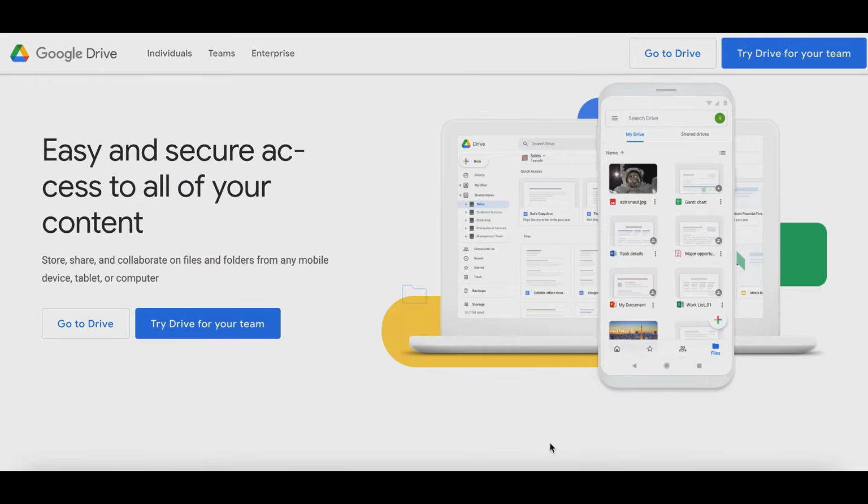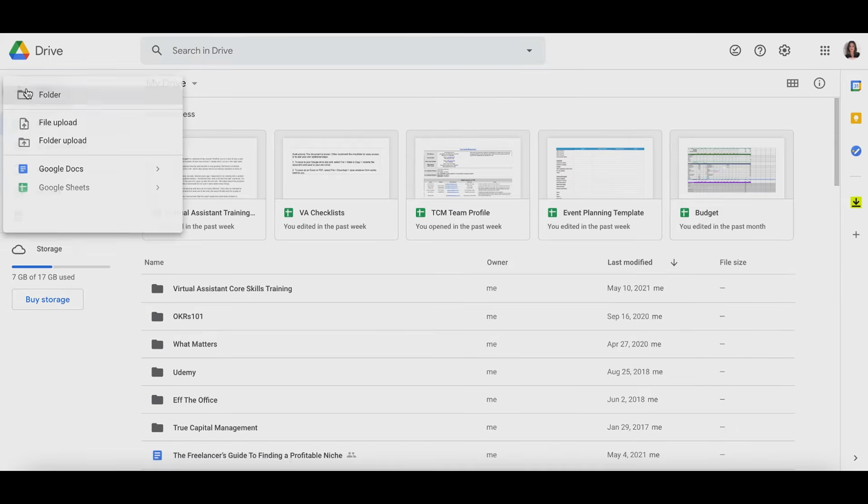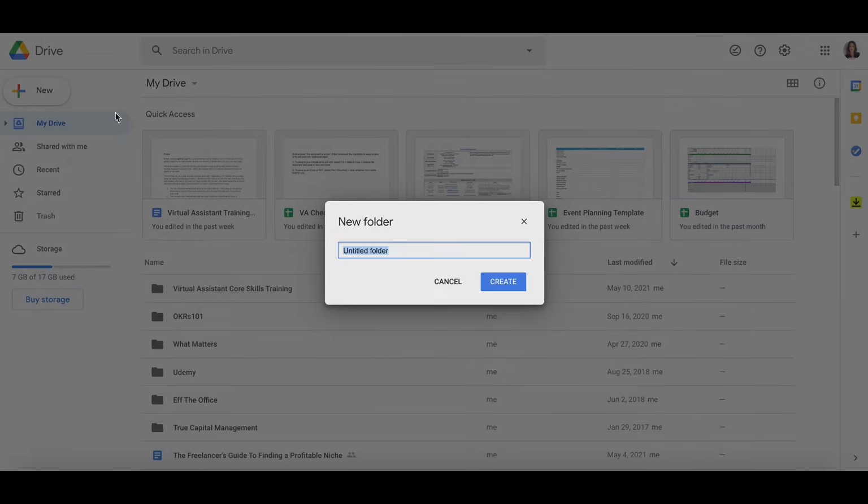If you and your clients use Google, you have access to Google Drive, which is free. What you'll want to do to create a folder is simply go to your drive and look for the new button on the left-hand side. We're going to create new folder, and we'll name this expenses.